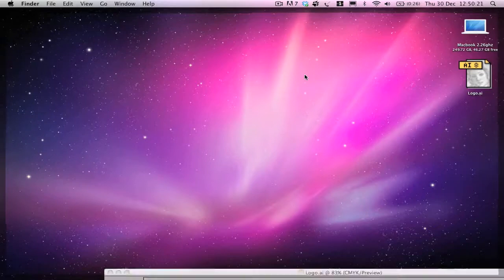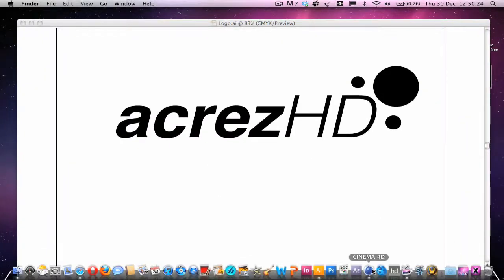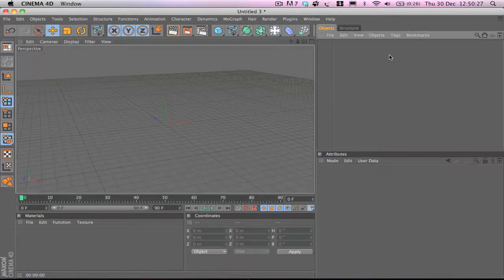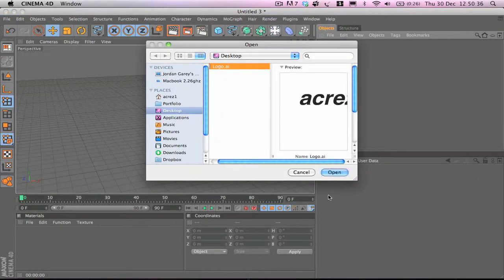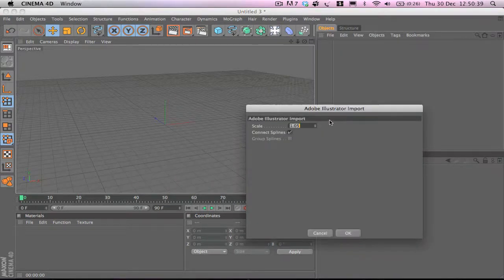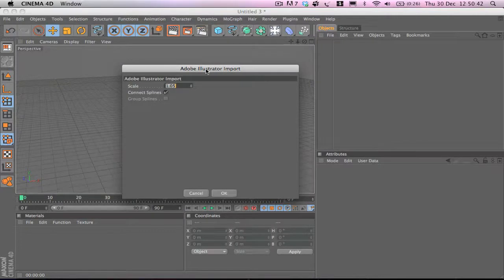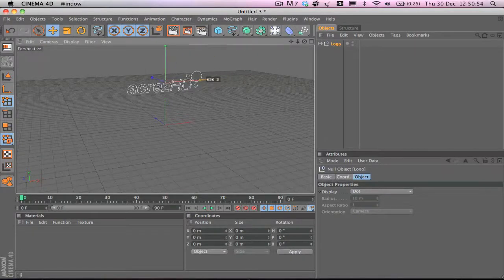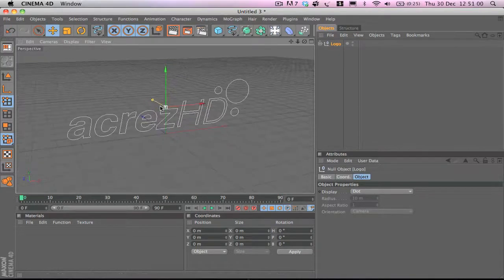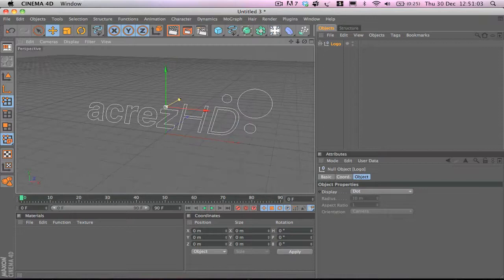And then all we have to do is open up Cinema 4D, and if we go on our Objects tab here and then go File, Merge Objects, and we'll just open up this logo that we made. Click Open. Scale, just change that to 1, and you want to make sure that Connect Splines is selected, and then just hit OK. And now you can see, if we just drag this into the center a little bit, we've got our very basic logo that I've just created within Illustrator.